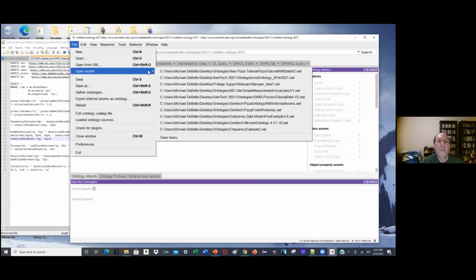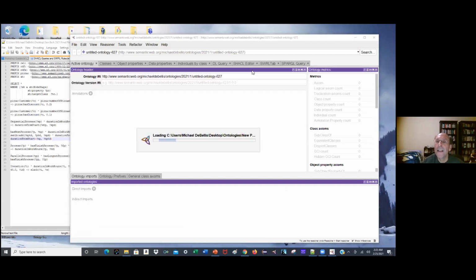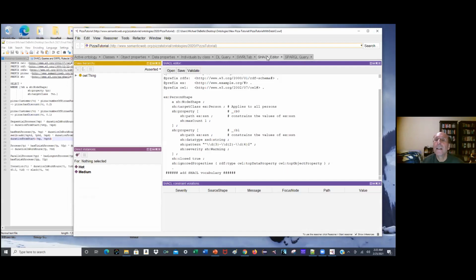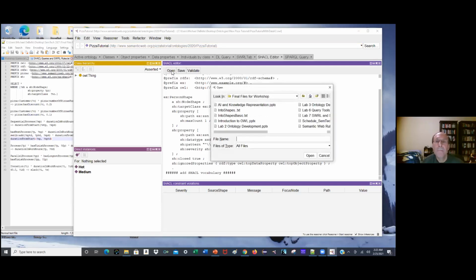If you don't already have it, actually you probably do, go to the pizza tutorial with data. That's actually where we use Word. So I imagine people are already there. Okay. Go to the SHACL editor, go to Open, and find that file.